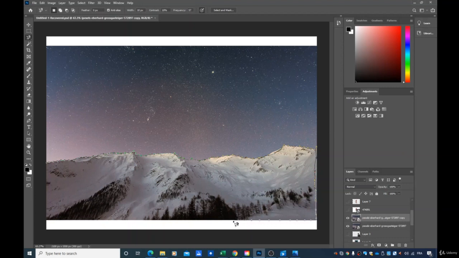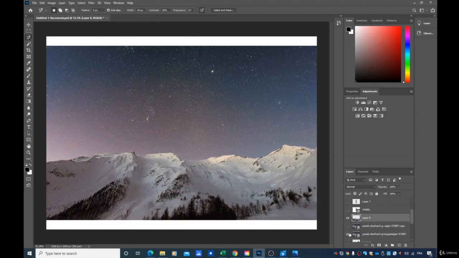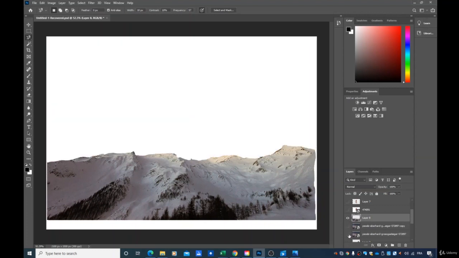And finally, when I'm done, I can simply crop everything right here. All right, so right now I basically have my mountain. What I can do is simply Control C, Control V. So if I delete the picture, as you can see, I still have my mountains.